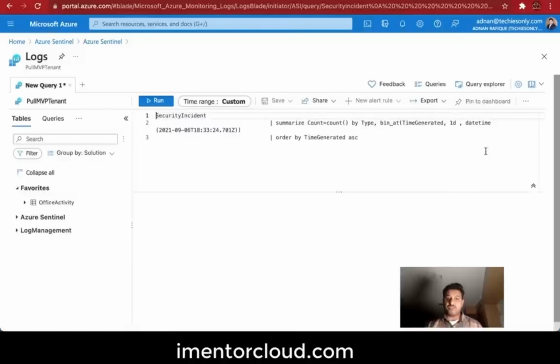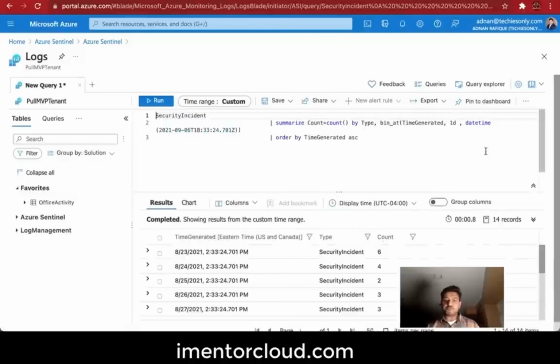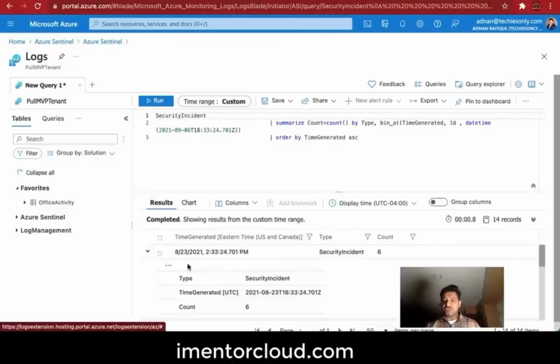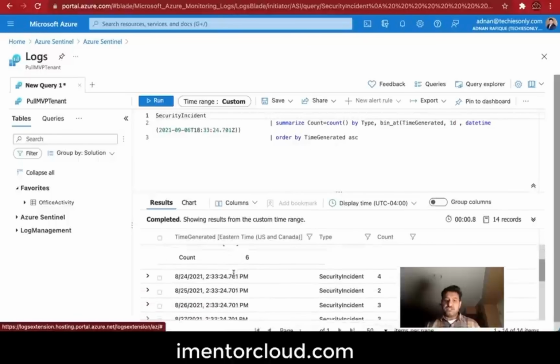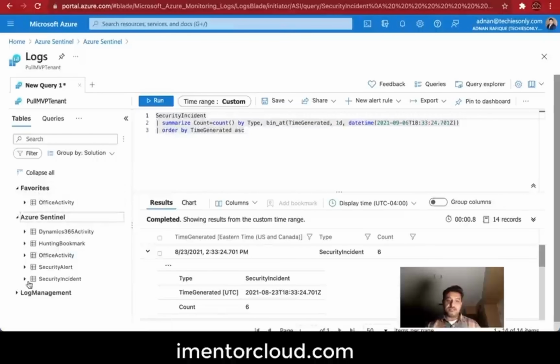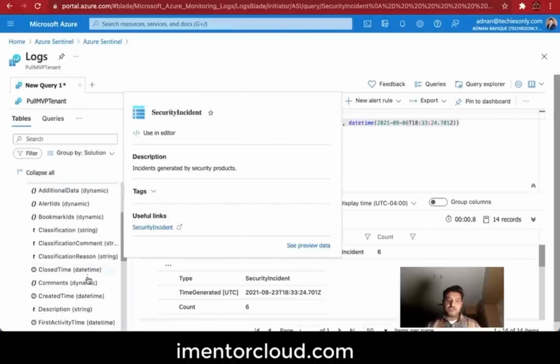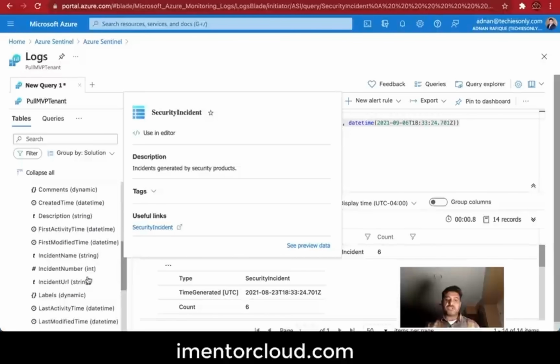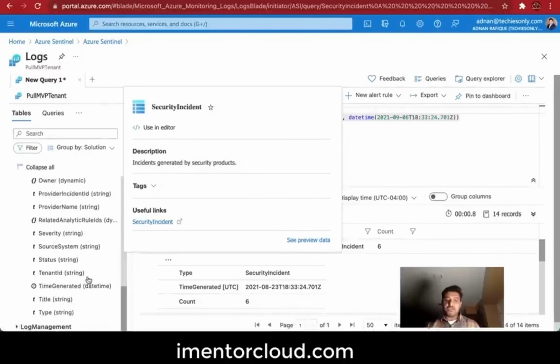So we're just waiting for the data to pop up here. The security incident happened on the 23rd of August. And then what are those 6 counts that happened? On the left side, you can also check some of this stuff here. So you have to start digging into that.